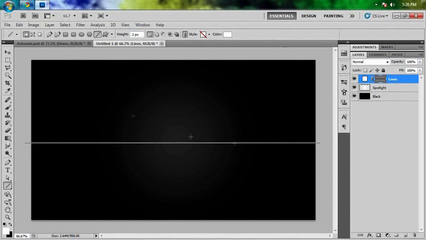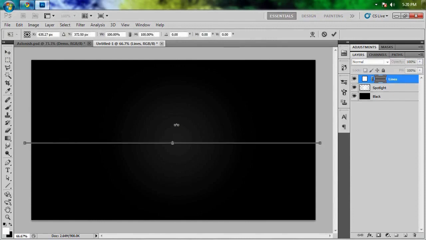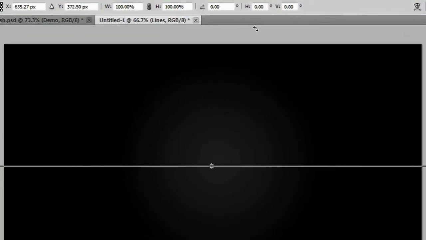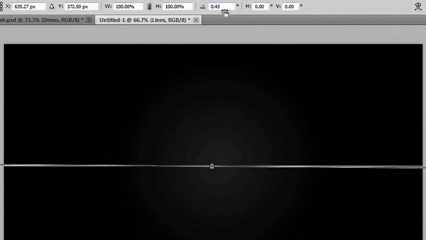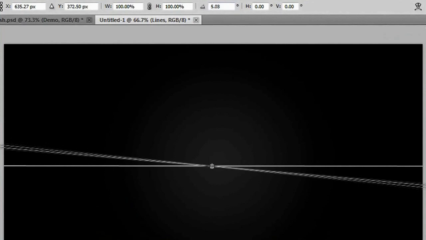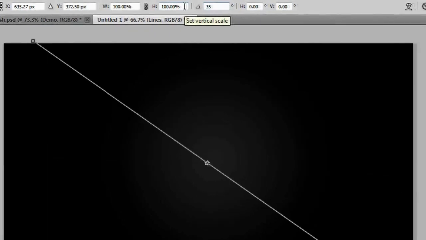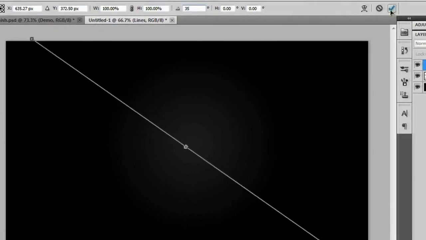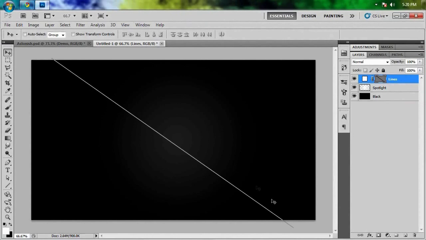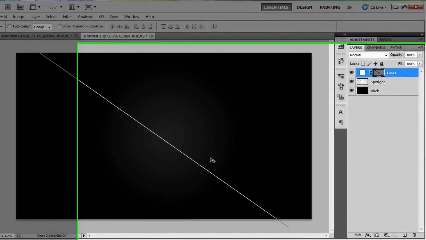And all we're going to do is go to the move tool up here, or you can hit the letter V. And we're going to use the transform tool by hitting Control or Command T. And if you go up here to where this little triangle right here is, I can actually turn it depending on the degrees in here. And we're just going to change that to about 35 degrees or so, and we're going to check mark it, so that should slant our line nicely right there.